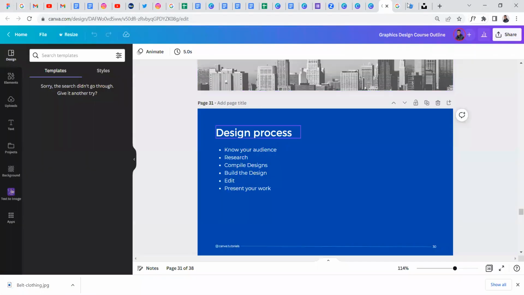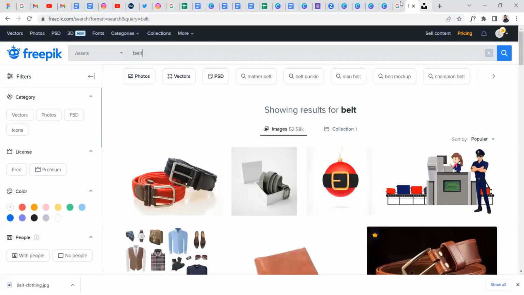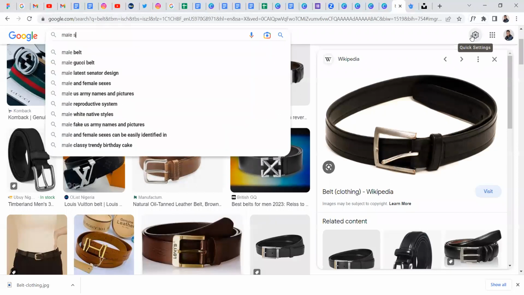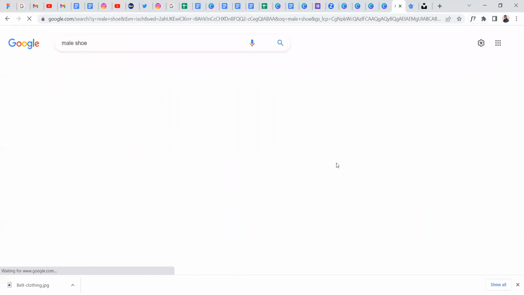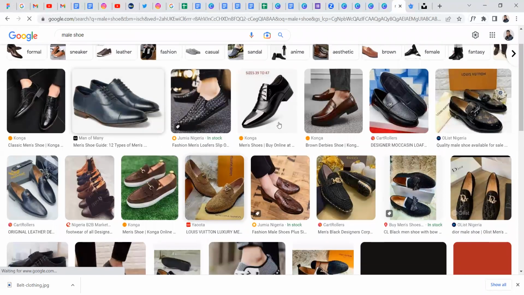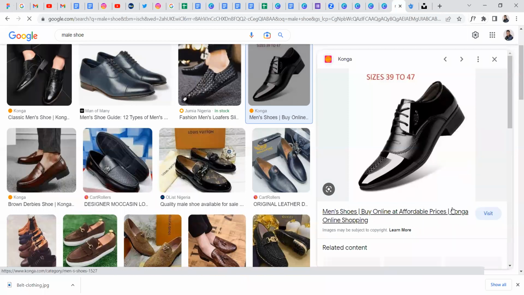What again do we need? A shoe, right? Let me go to Google. Let's type shoe. Let me look for something like that. This. I'm waiting for it to finish loading, because if I save it like this, it's okay. Now it's finished loading, so I save it.